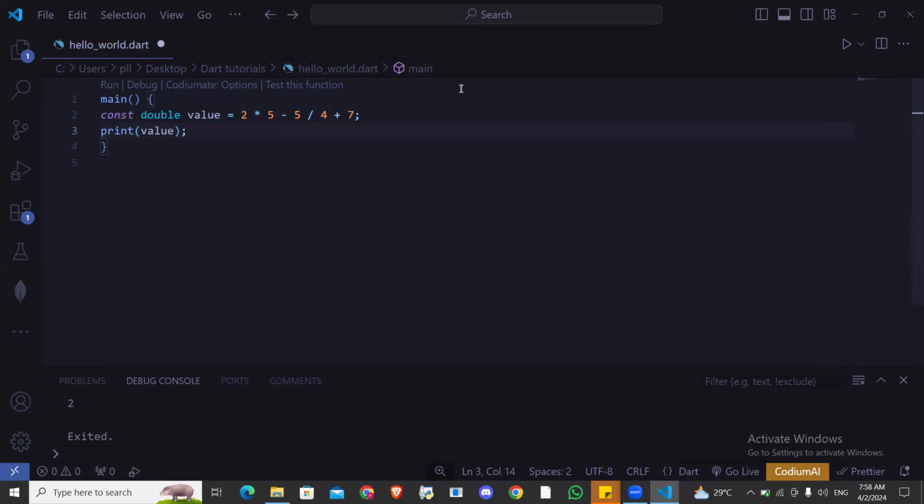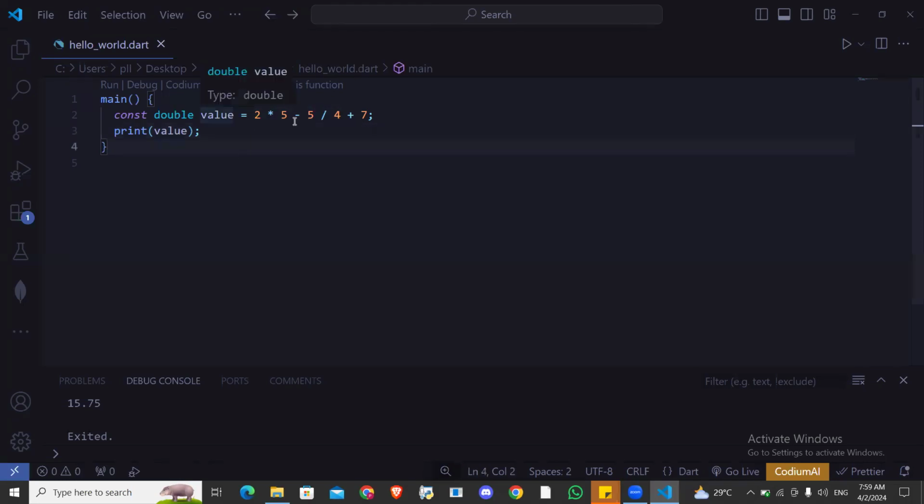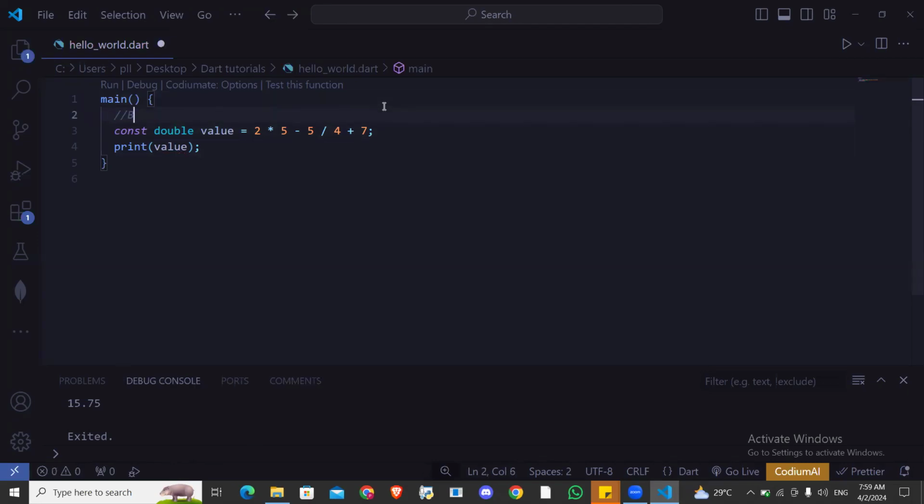Now remember BODMAS in mathematics, okay? It works exactly like BODMAS. You will be surprised. Let's run it. This is what we are going to get: 15.75. How does it work? Remember BODMAS. Multiplication will go first. Division will come before addition and subtraction. Remember BODMAS in mathematics. Brackets go first.